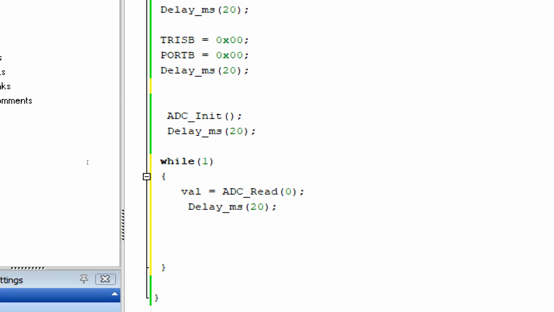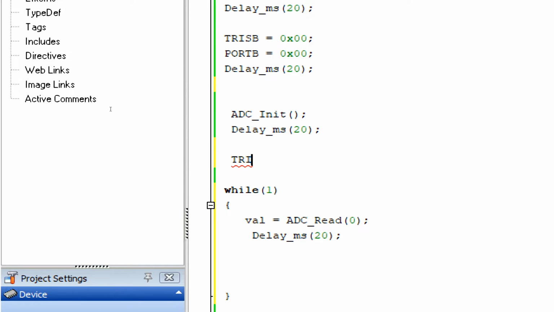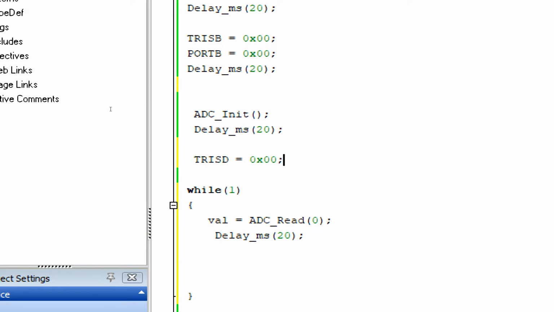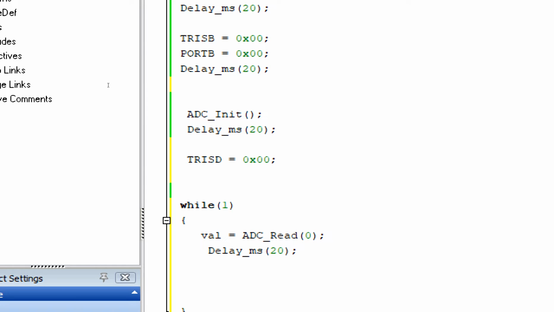So write down TRISD equals to 0x00. The whole port I declare as output, while we are using only 4 pins, but I have nothing else on port D, so it's fine. If you have something else, then you declare the pins one by one. So port D is now output.